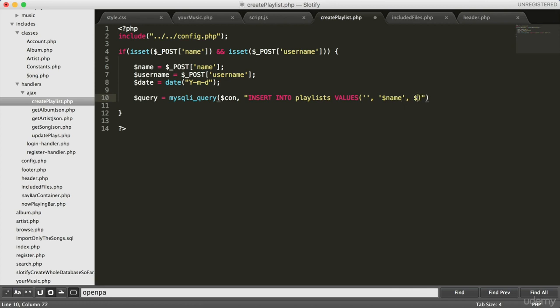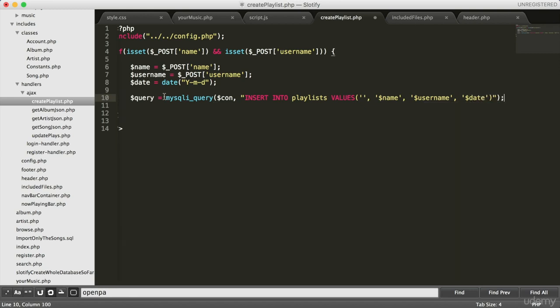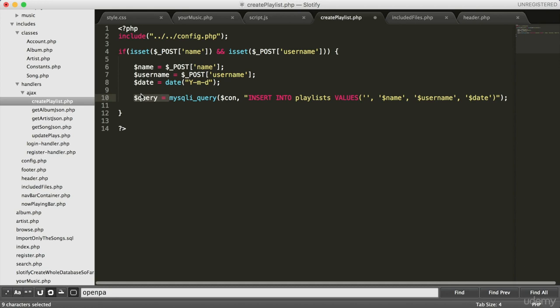Next one is going to be the username, so single quotes, username, like that. And then the last one is the date. Make sure that comma goes outside of the single quotes, so single quotes and then comma. And the last one is going to be the date, which we just created, which is date, like that. And you could leave this query assignment off. You don't have to do that. That would work too. But we're going to leave it.